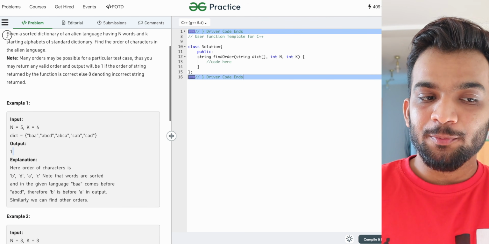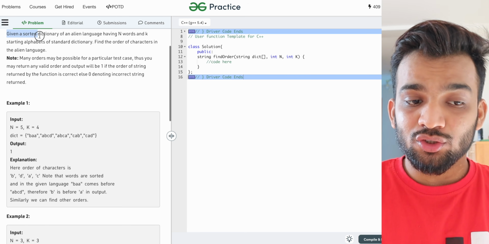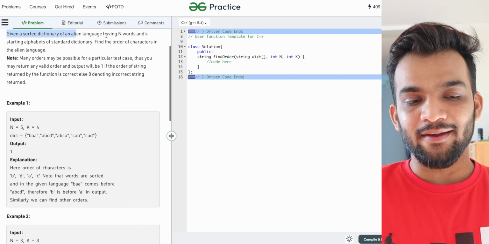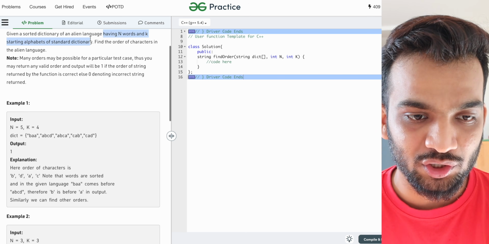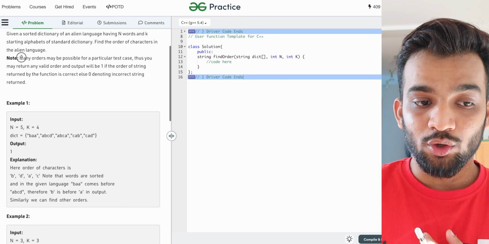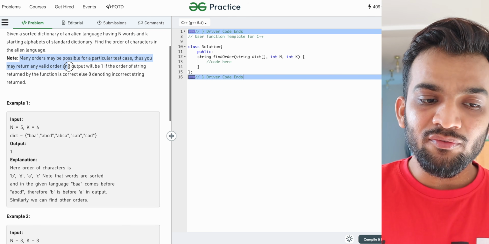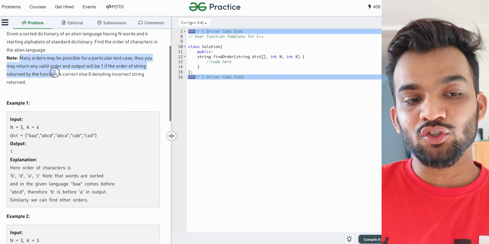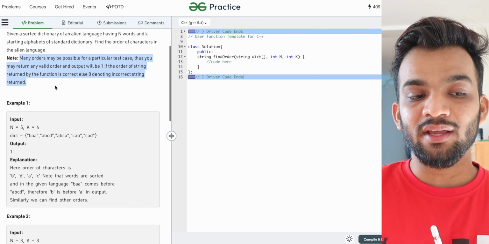So today we will be solving the problem Alien Dictionary. What does the problem state? It states you're given a sorted dictionary of an alien language. It's not the English language, it's an alien language having N words and K starting alphabets of a standard dictionary. Find the order of characters in the alien language. Note, many orders may be possible for a particular test case. Thus, you may return any valid order and output will be 1 if the order of a string returned by the function is correct, else 0, denoting incorrect string returned.